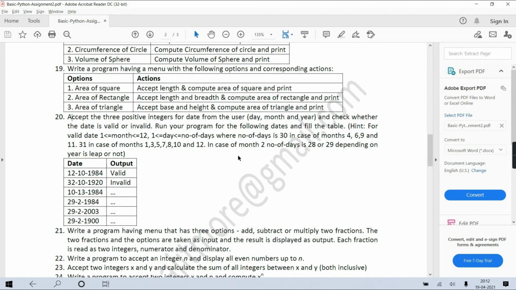Run your program for the following dates. Some samples I have given, so it is saying just please run and check it. Your output is only going to be valid or invalid, only that much. So you will input the date and the output should be in the form of valid, invalid.